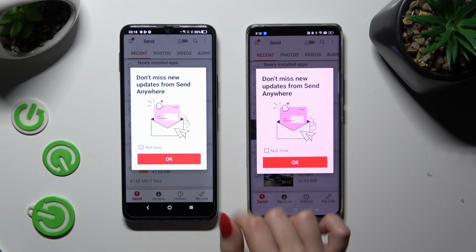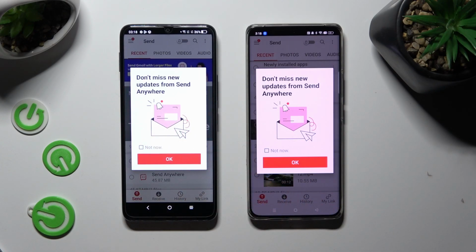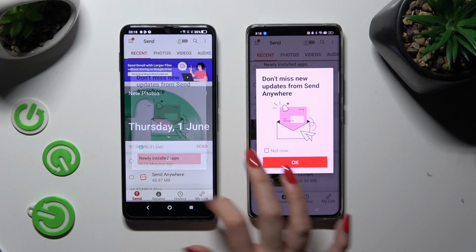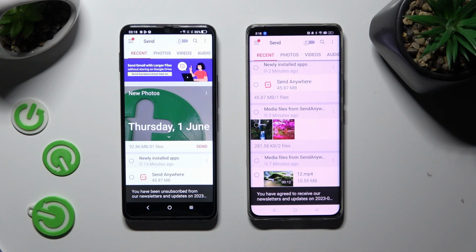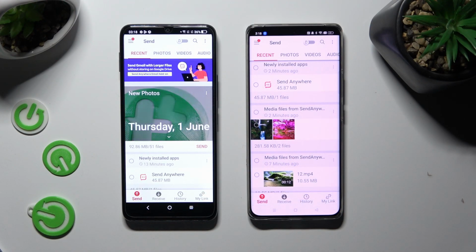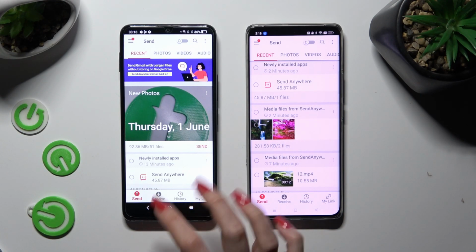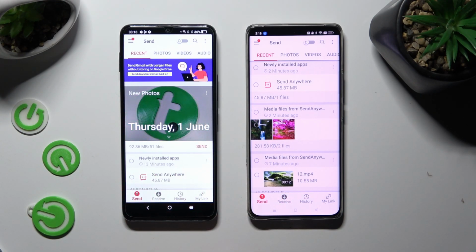In this window about new updates, you can select Not Now if you want to, then close it by hitting OK. Next, tap on Send at the bottom left corner of TCL and receive next to Send at the bottom of an Android.